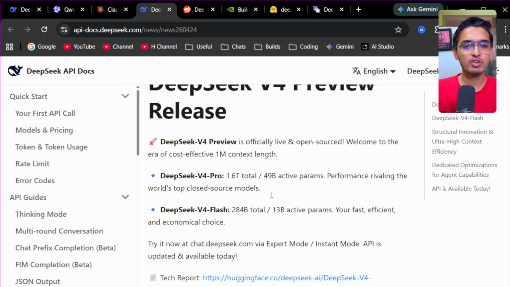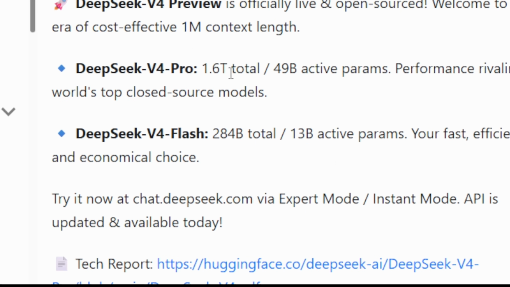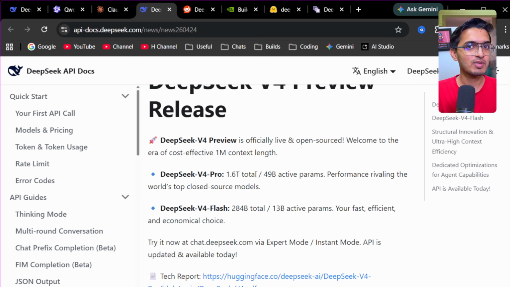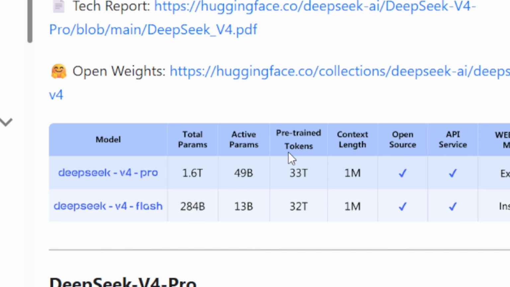We are talking about two different models, V4 Pro and V4 Flash. V4 Pro has a massive size of 1.6 trillion, while V4 Flash has 284 billion parameters. This 1.6 trillion size makes the V4 family the largest open weight model out there right now. And both of these models pack an impressive 1 million context window, which means you can dump entire textbooks into this model without it freezing up.